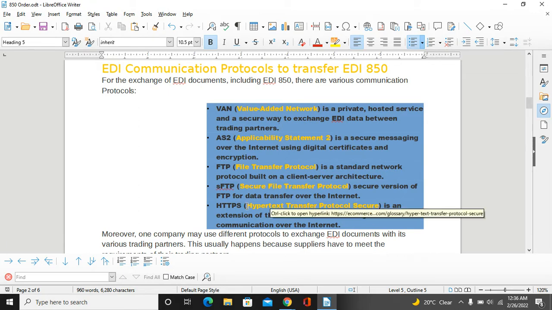If we talk about HTTPS, hypertext transfer protocol secure is an extension of HTTP and a secure way for communication over the internet.